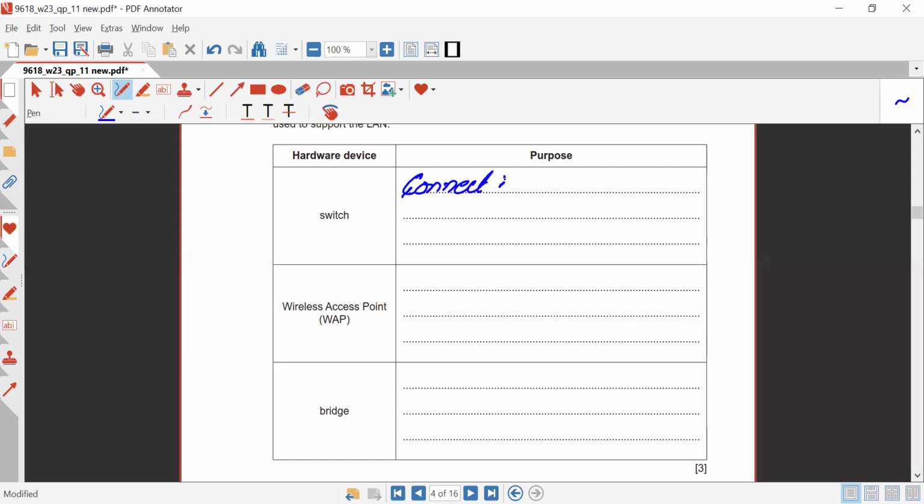connect individual devices and allows them to communicate with each other.